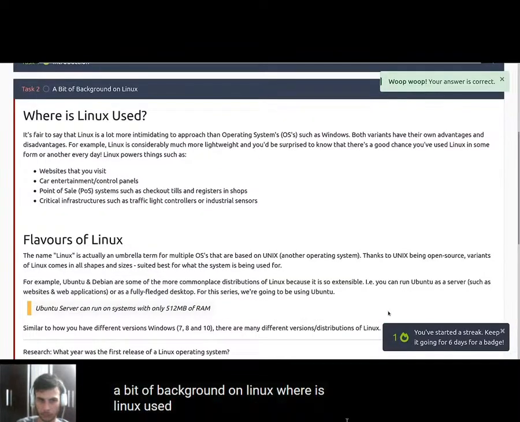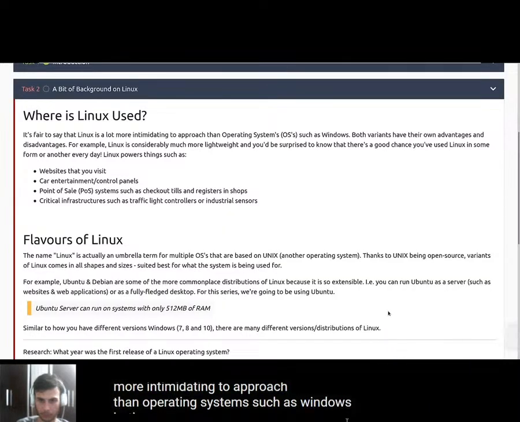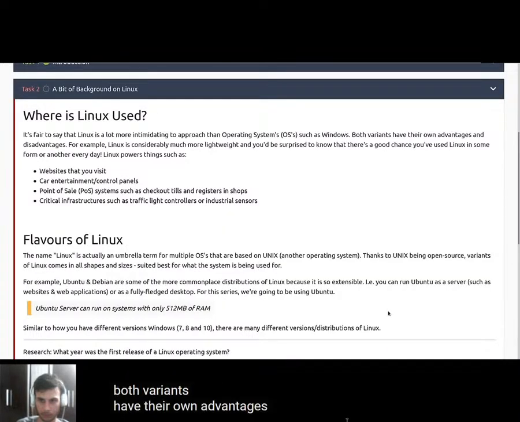Where is Linux used? It's fair to say that Linux is a lot more intimidating to approach than operating systems such as Windows. Both variants have their own advantages and disadvantages. For example, Linux is much more lightweight, and you'd be surprised to know that there's a good chance you use Linux in some form or another every day.